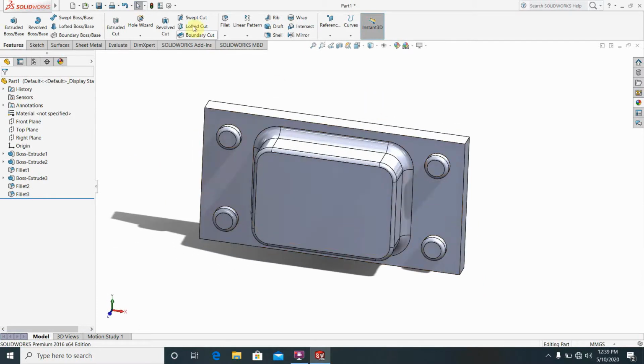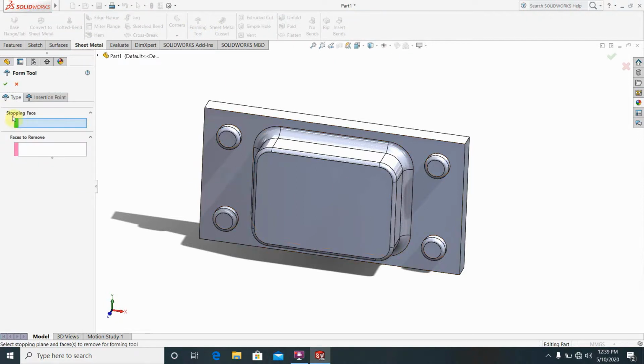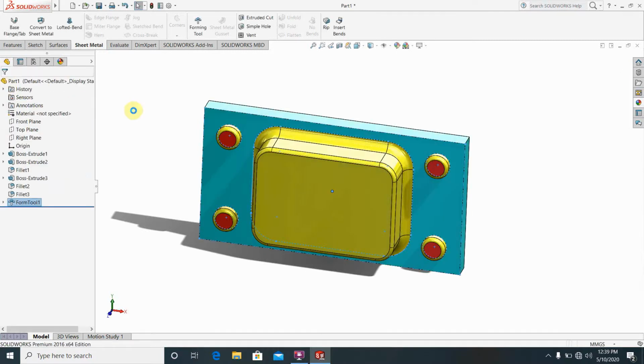Now we have to change it to the forming tool. Go for the sheet metal, select the forming tool, and the stopping face will be here, and the faces to remove will be these four faces. You will clear these concepts when we transfer it to the final product. Please wait, I will show that also. Make these and click here, that you have done it.